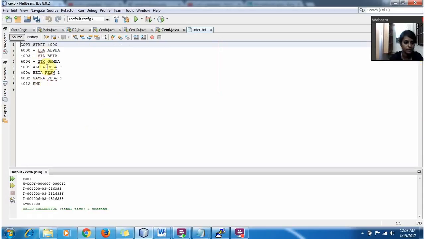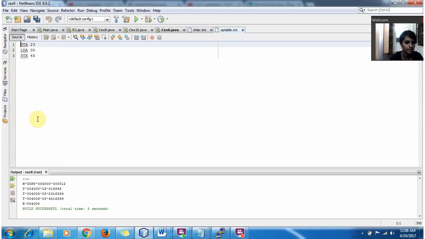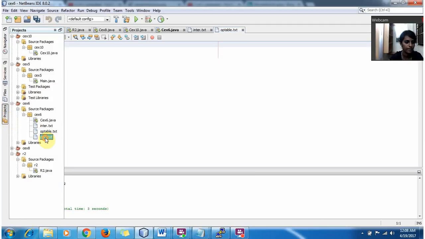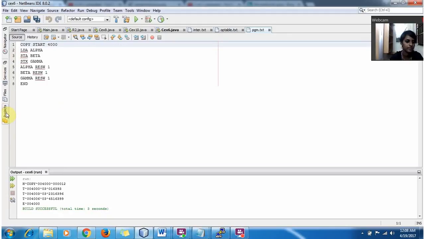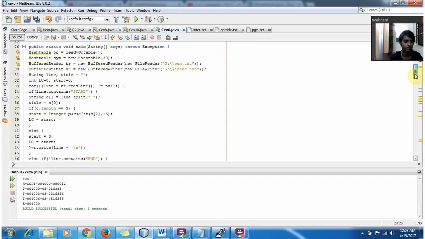The first file consists of this data, our second file, the op table, consists of this data, and our third file consists of this data. I have mentioned the location of these files over here, and initially I am giving the value of LC as 0 and start also as 0.